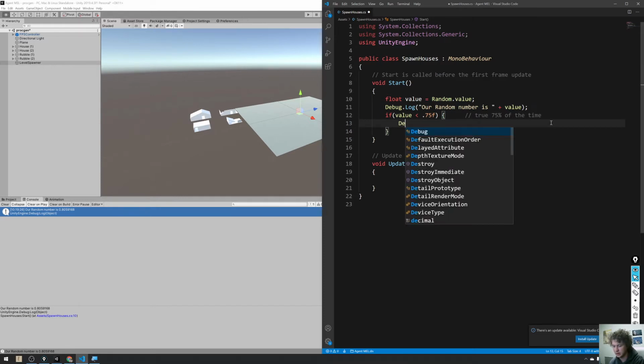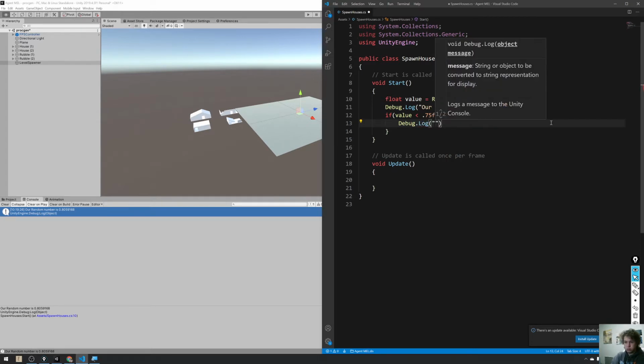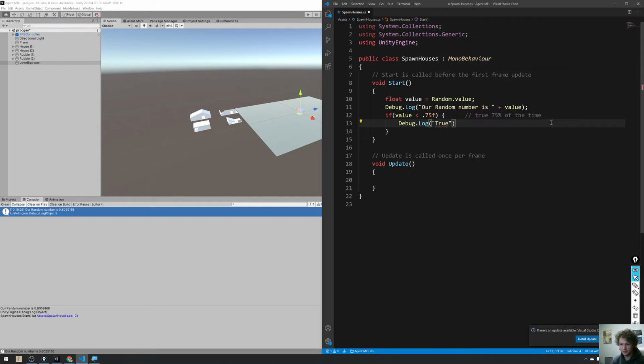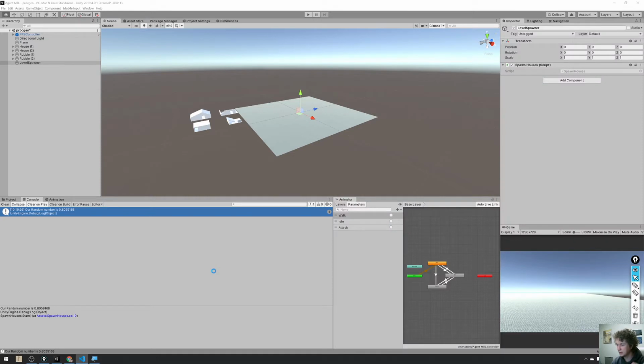And we'll just say debug.log. There's my autocomplete, hallelujah. We'll just say true. And then we'll have our else. And we'll say false. Or maybe we'll say something like build a house. And otherwise build a ruin, a ruined house. So let's hit play and see what this does for us.